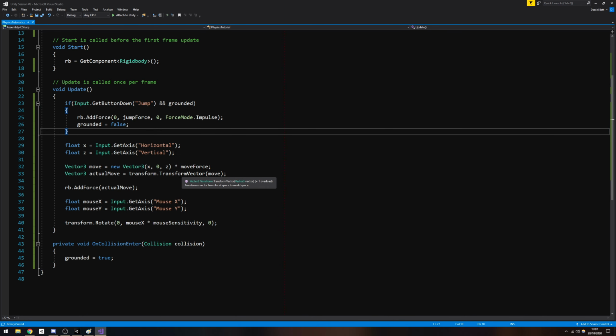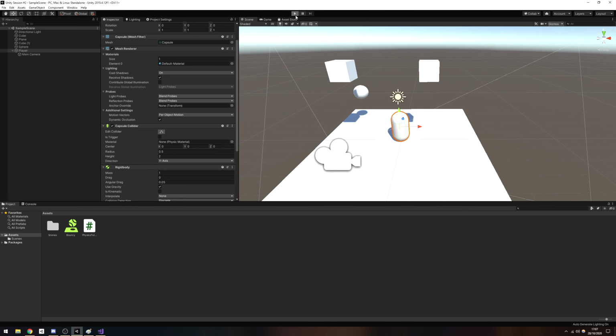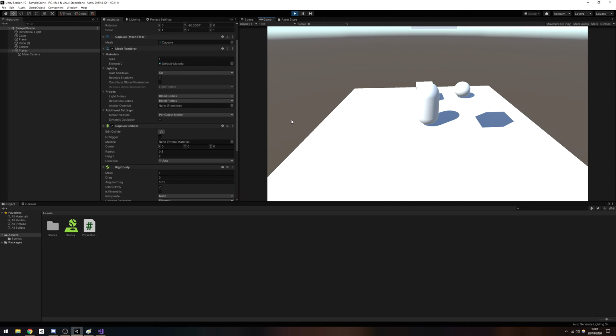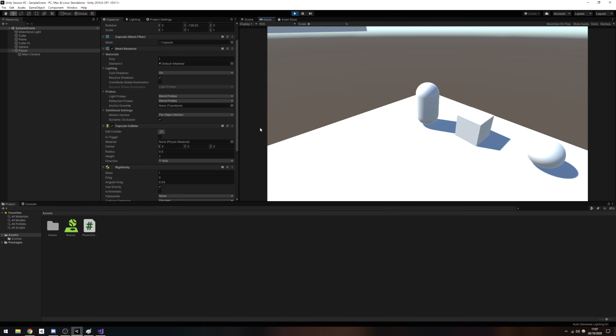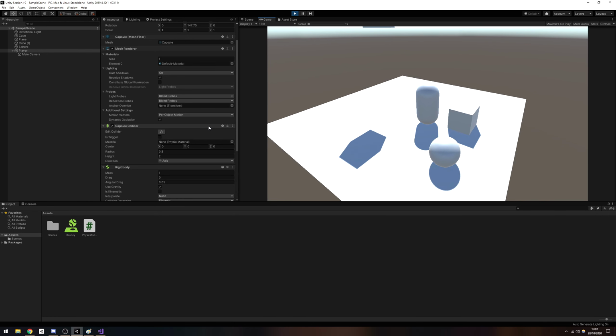It's transform vector then, so... No, yeah, sorry, that is the one you want, isn't it? Because you want to say this move is in local space, and then you want to transform it to world space. Yeah, it's transform vector, sorry. So now, I suppose you can't feel this for yourself because you're not playing the game, but now I'm pressing W to go forward, and it's going forward. I'm pressing S to go back, and it's going back, and A and D go left and right relative to the camera. So now it's actually playable.